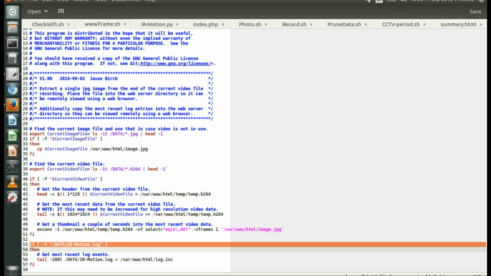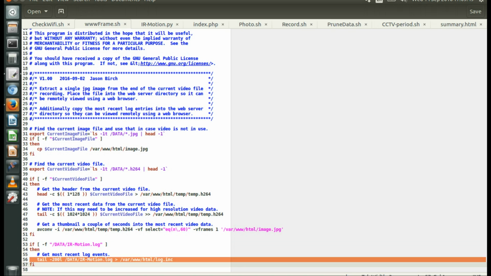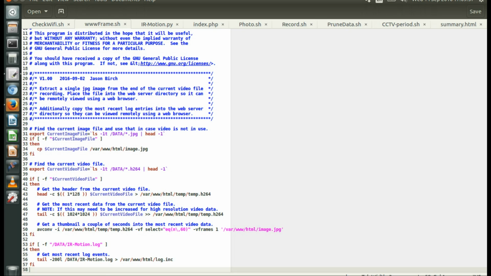And then it just checks to see if there's a log file being generated. So if we're in IR mode, IR hardware detection mode, it will also copy across the last bit of the IR detection log onto the web server, so I can display that in a web page as well. So that was more of interest to see how that works.